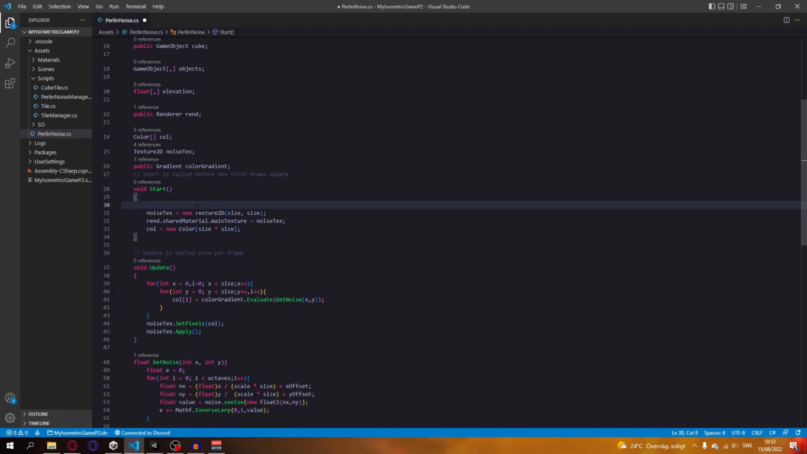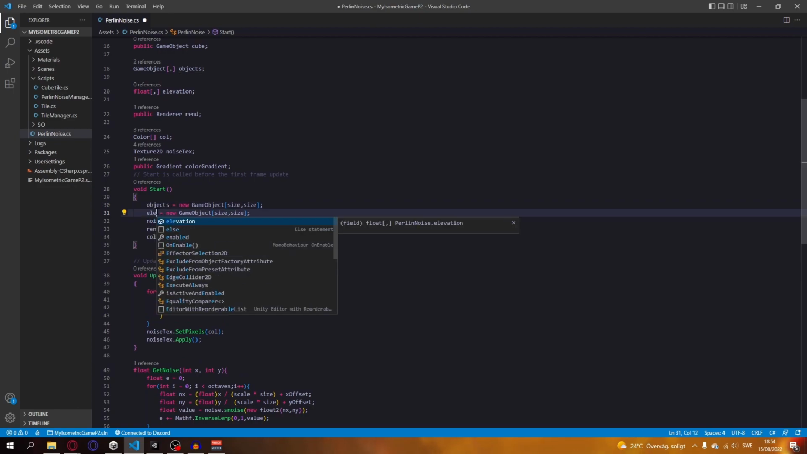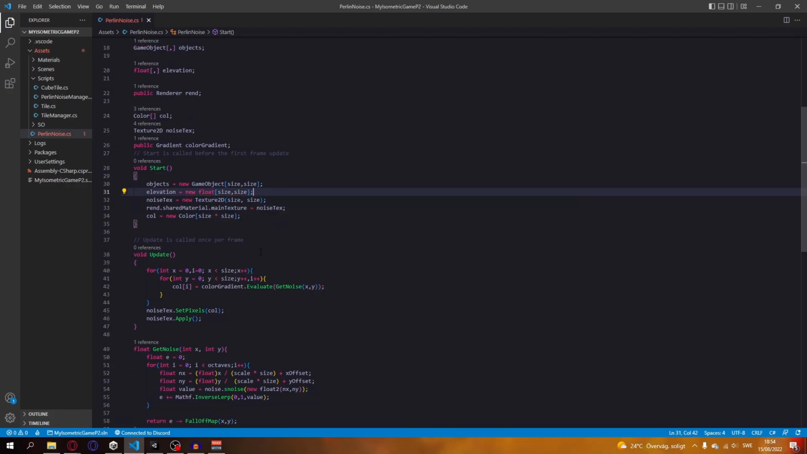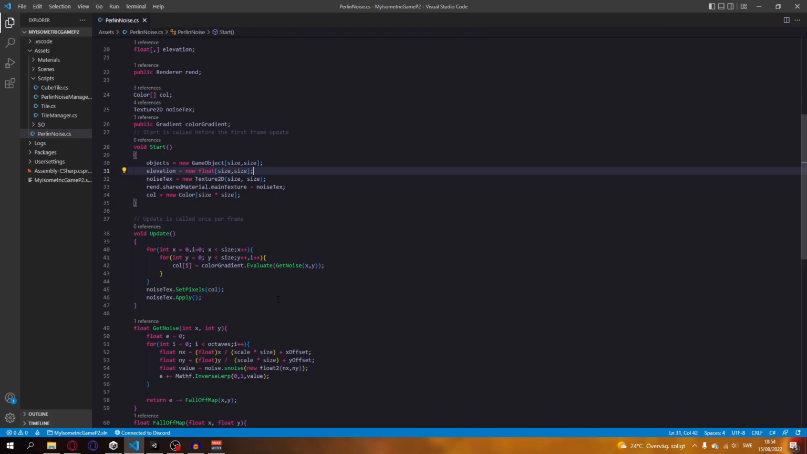And obviously we have to instantiate it. Objects, new game object, size, and the same with the elevation as well. There we go. Okay, and then our logic is pretty much done. We did it in the first 2 steps of the actual Perlin noise, so this is going to be pretty simple.